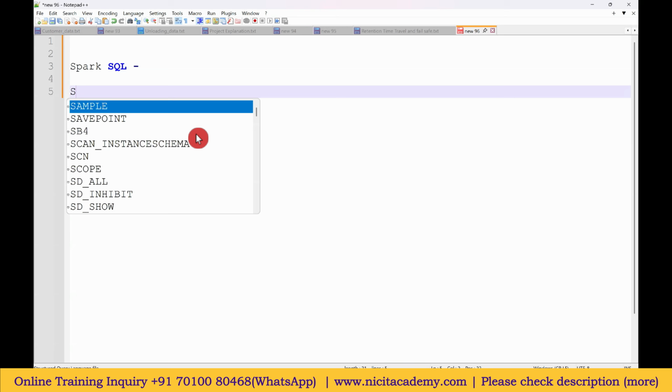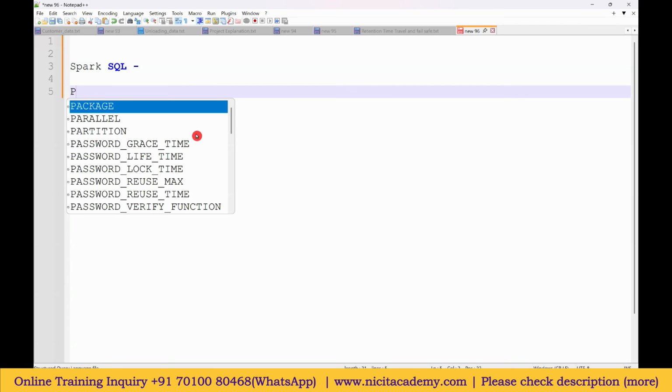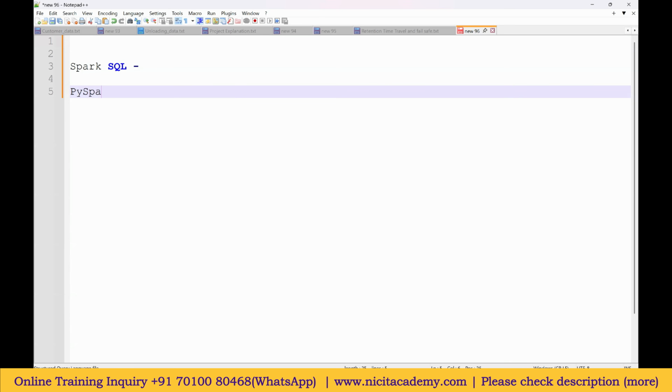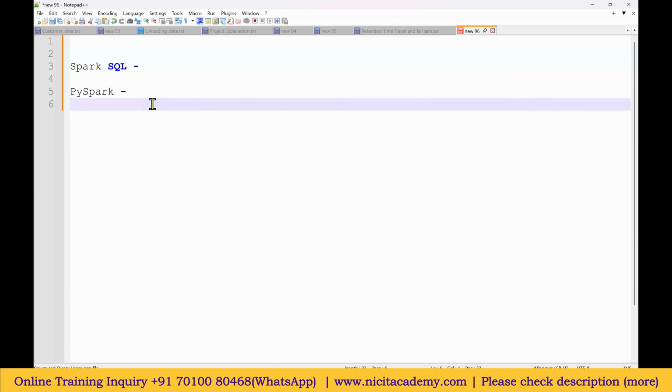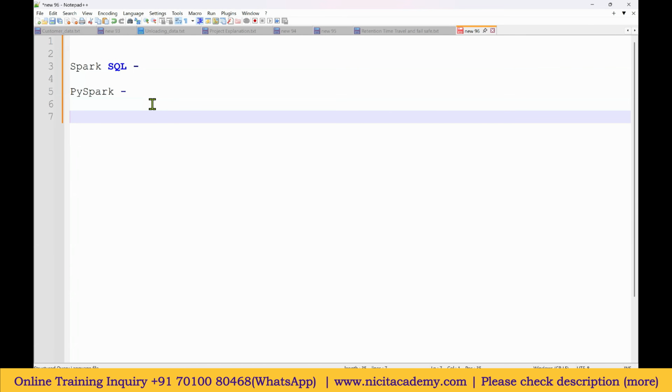Then we are going to learn PySpark. Python plus Spark is nothing but PySpark. Whether it is structured data or unstructured data, we can handle it by using PySpark or Spark SQL. Anything we can create. And if it is unstructured data, we will do it in PySpark only. We'll see what the different data types are and how to handle them.